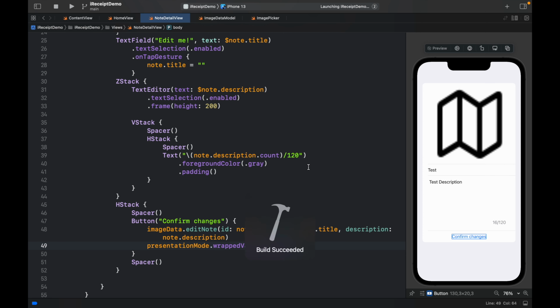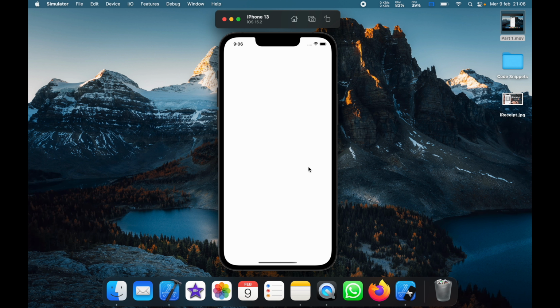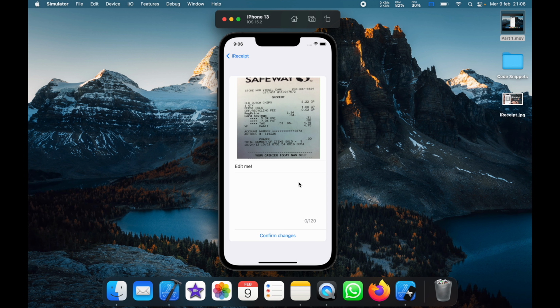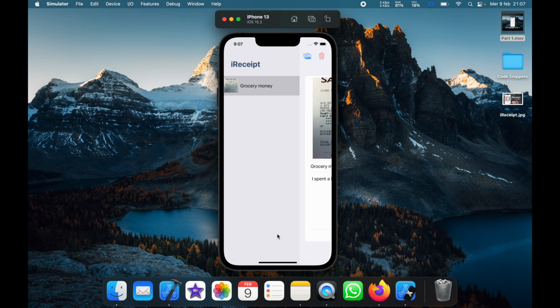If we go ahead and rerun our program, you're going to notice that all the notes from earlier are going to pop up inside our app, such as this one over here. And when we click on "Edit me", it's going to be able to become edited. So here we can type in grocery list or grocery money. I don't know what to call it. Say, I spent a lot of money on crisps. and confirm the changes, it will take us back to the main screen.